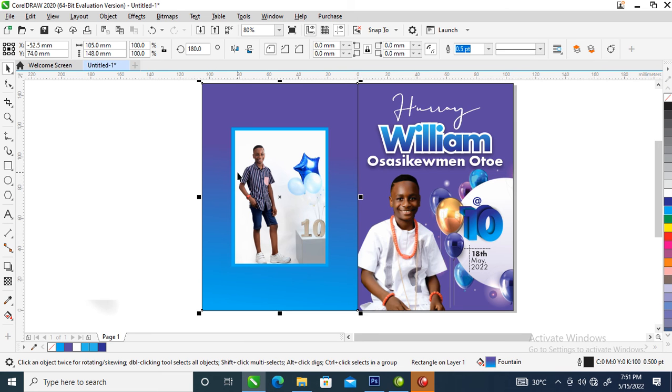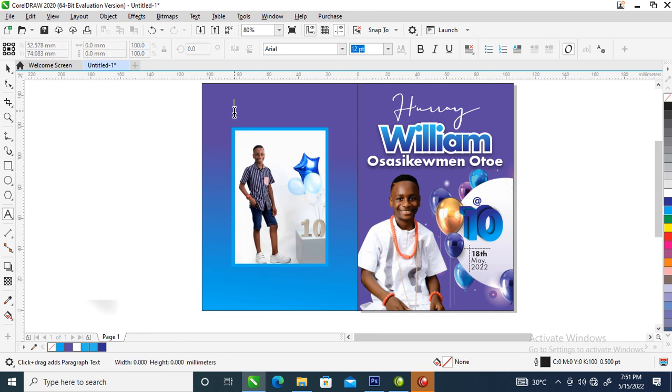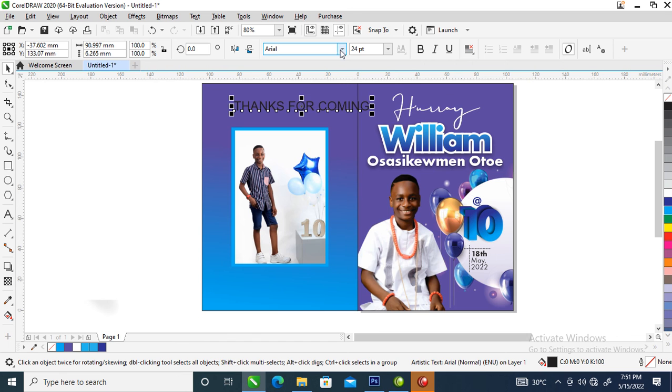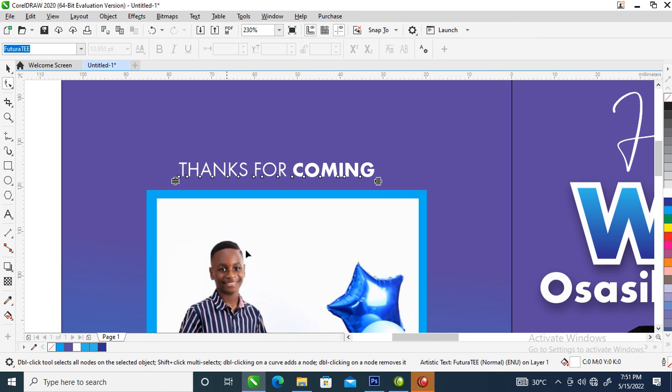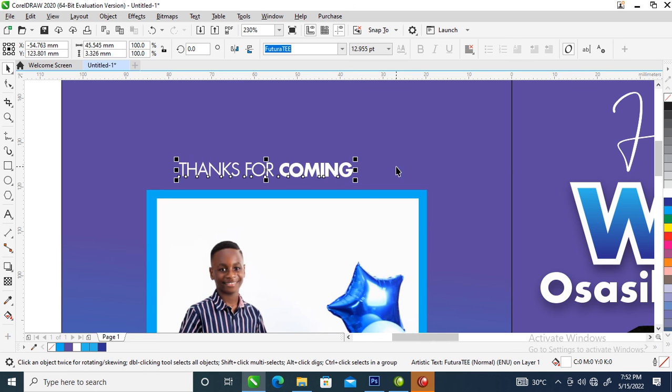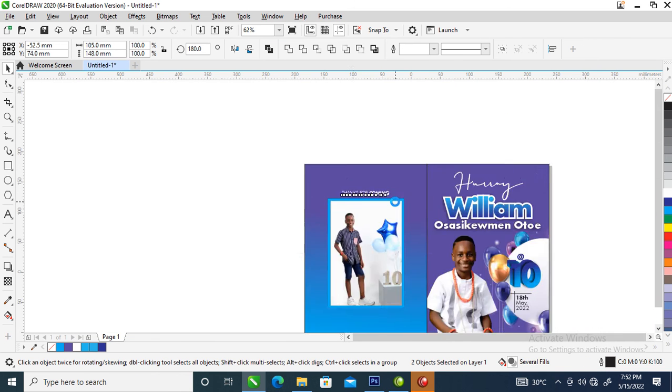We are going to write something at the back. Let's write thanks for coming. Thanks for coming. Then change that to white. Reduce that. Bold the last. Then you hit on the shape tool, reduce the space in between. Then you center within the object. Good.